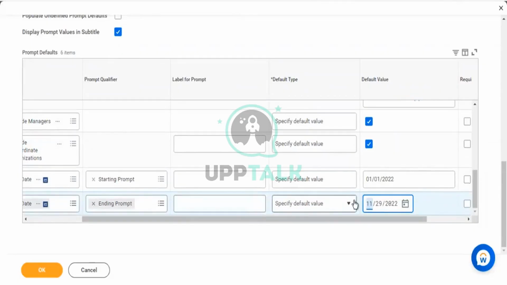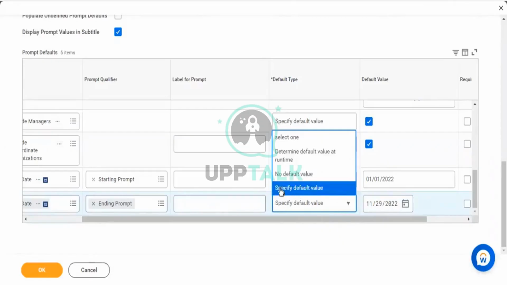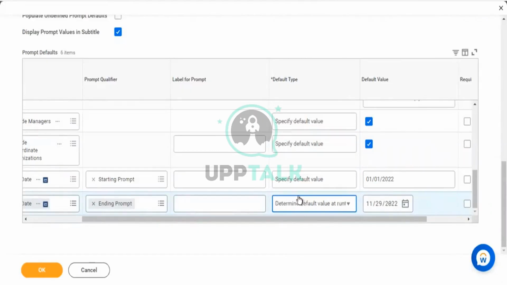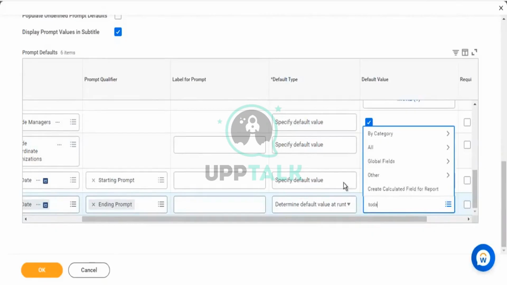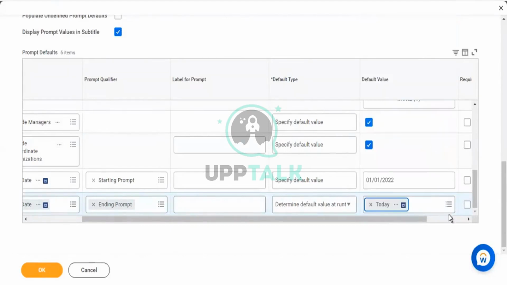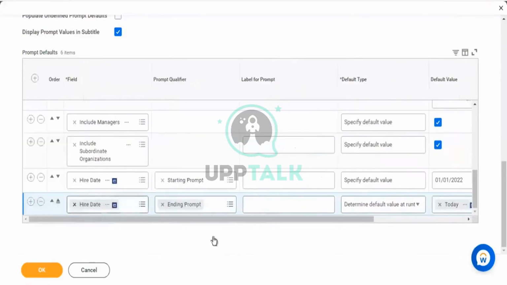Let's say we want this end date to be dynamically populated based on the date this report is being run. There's a third option as well. We have three options: no default value, specify default value, and determine default value at runtime. Once again, instead of specify default value, I'm saying determine default value at runtime. And similar to what we did earlier with filters, I'm saying today. This way, whenever we run this report, the system would check what today's date is, and this date would be defaulted to that date.